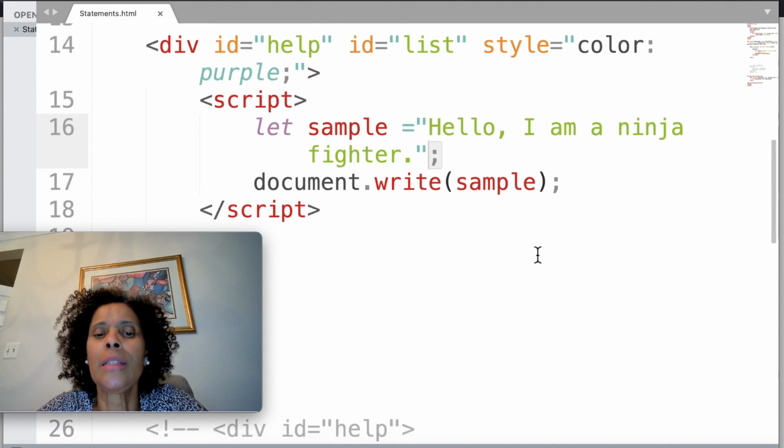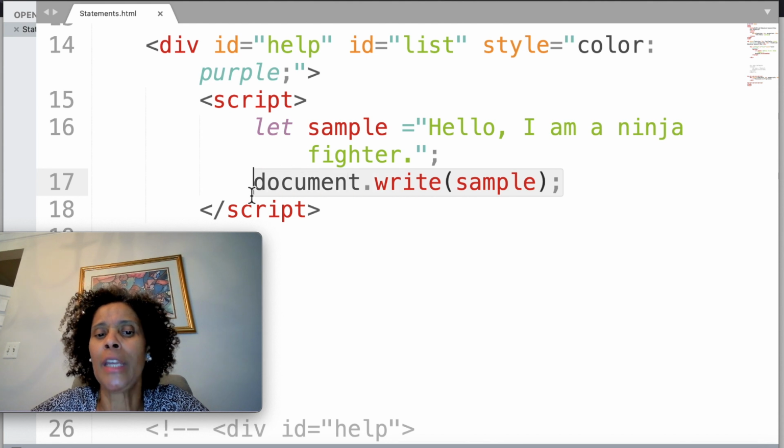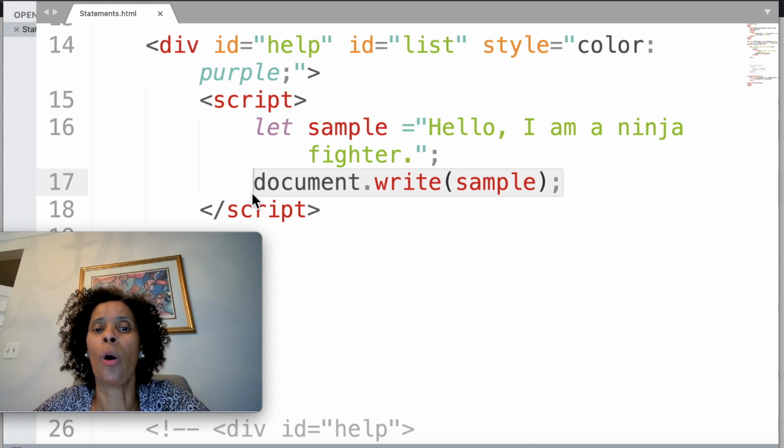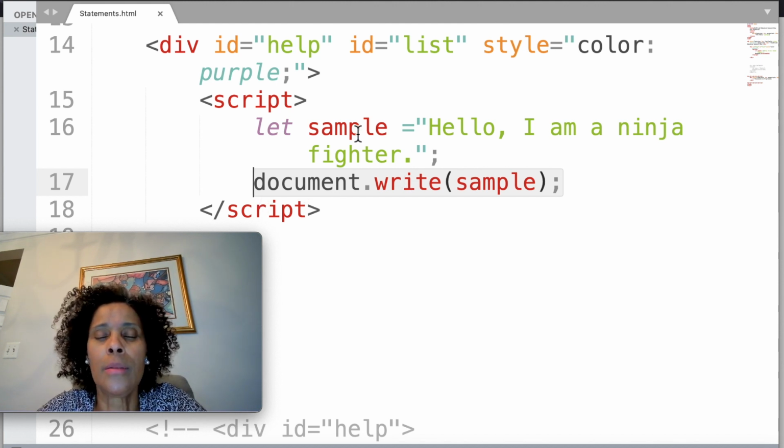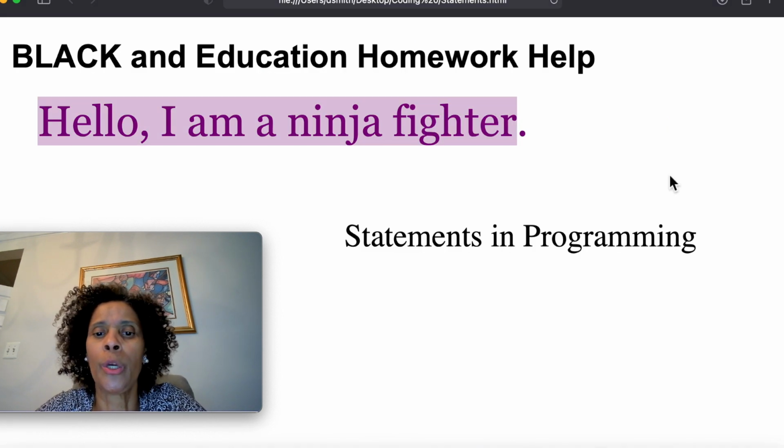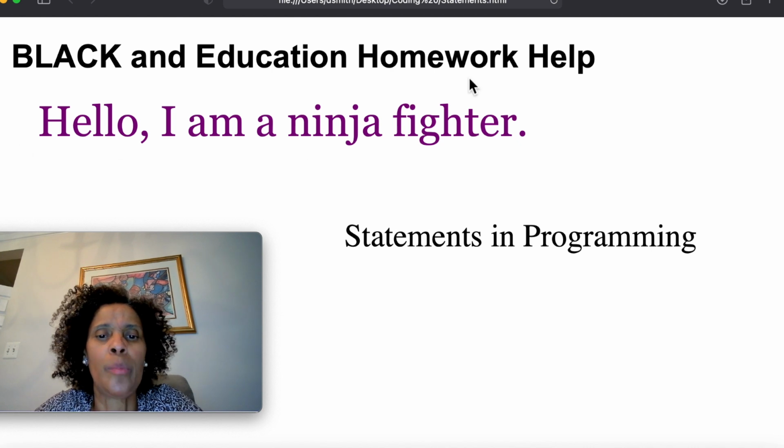And even this next line here, this particular statement, it's a complete sentence, it's a complete instruction that the computer can understand. And all it is simply saying is write this variable, the value that's in this variable, put that in this document, and let's show that on the screen. And that's why when you go here, you can actually see it being written out.